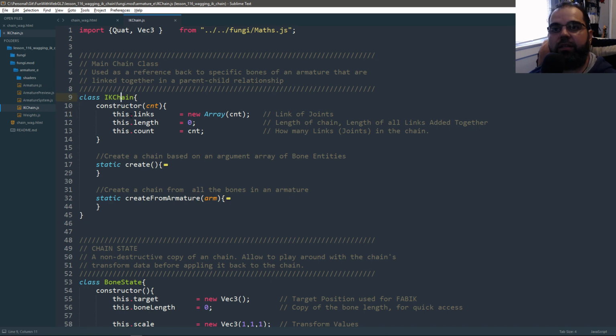So we have a chain, and like I said, that's all it is, just an array. The length is the total length of the chain, so it just adds up all the lengths of the bones. And this becomes very important in the next couple of videos when we start doing inverse kinematics. And count is just so I don't have to do link.length.